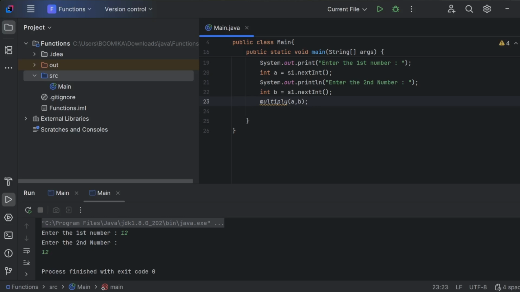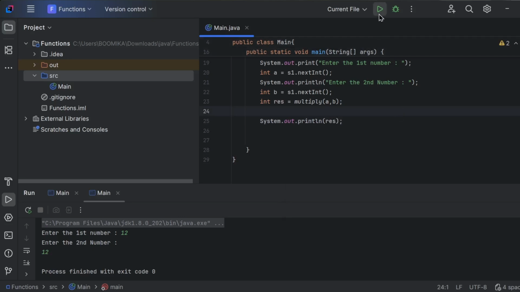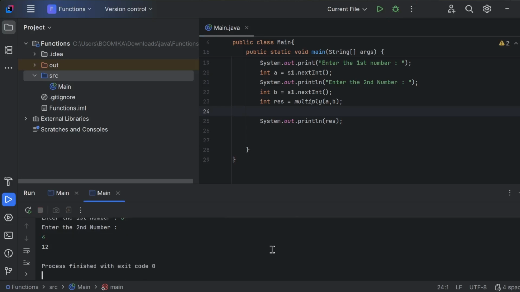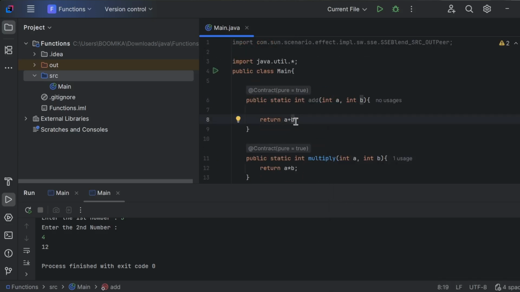So after that, we are giving values. Before that, I'll store it. So now, just print it. So let us run it. First number is 3 and second number is 4. Output is 12. So now we got the output for multiplying the two numbers. So this is a simple method that we can call multiple times. The main use of the function is that we don't need to write the set of code again and again. Instead of that, we can simply call it.